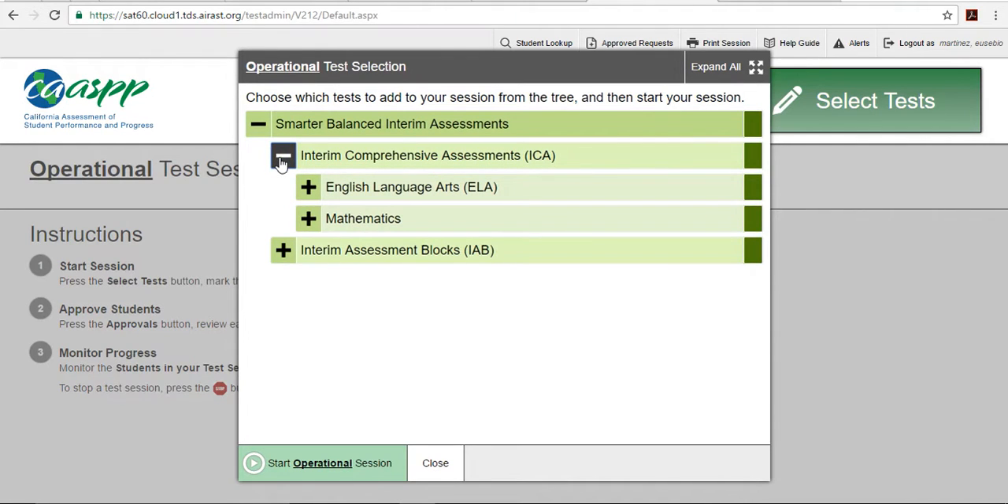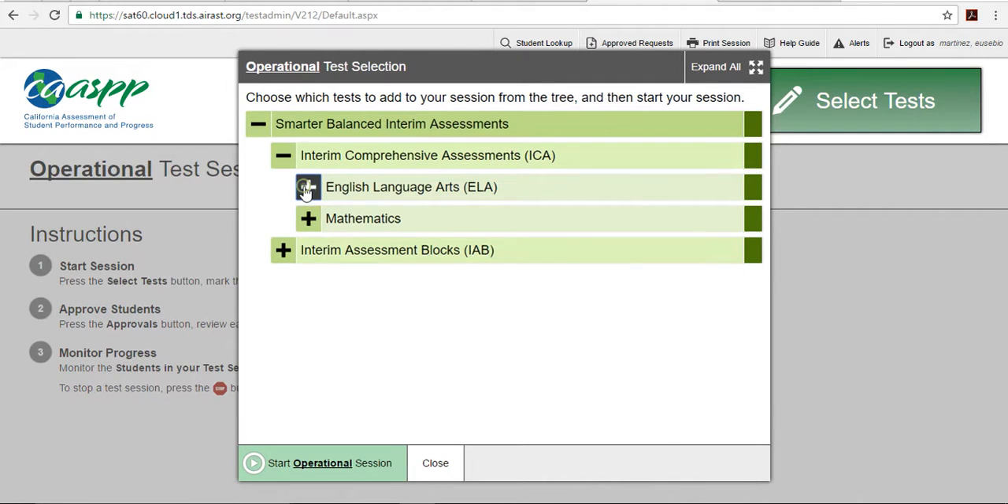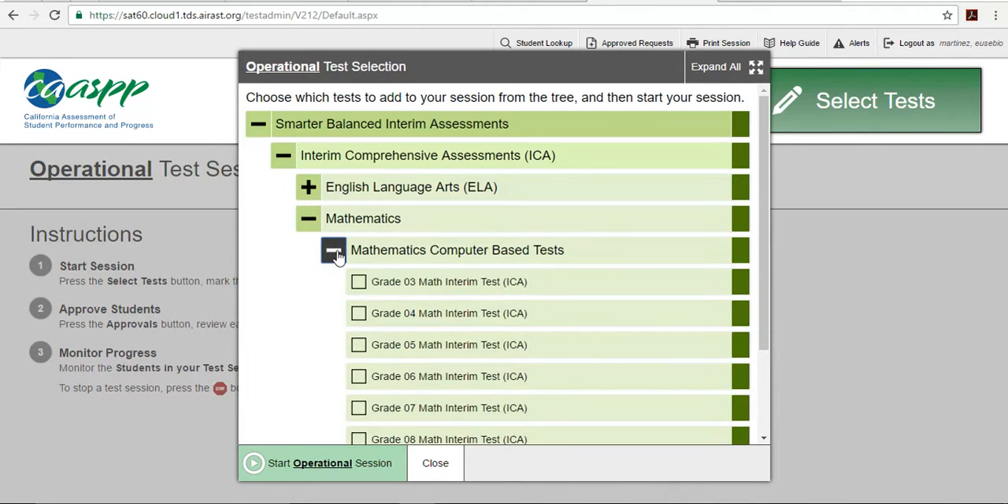So here, let's go for the full test. You click on that. English and math, this login is exactly the same. That's why you're all getting this. All right. For English, it's the computer-based test and the performance task. And for math, we have the computer-based test and the performance task. Now, if we want to continue with math and do the computer-based test, we select the grade.